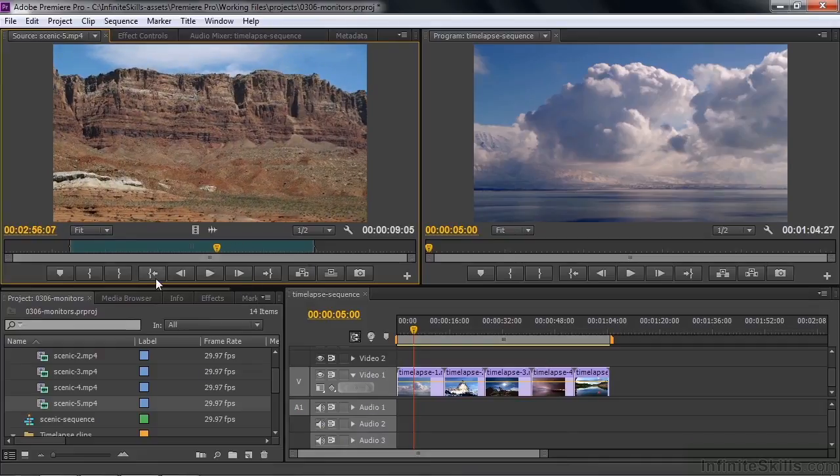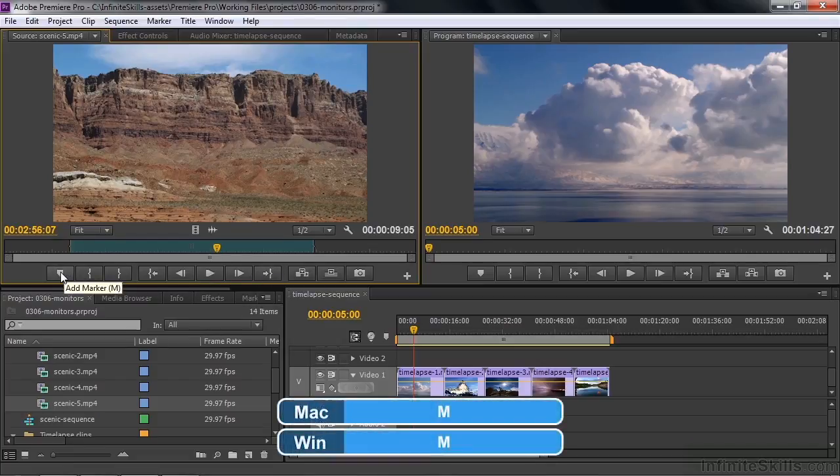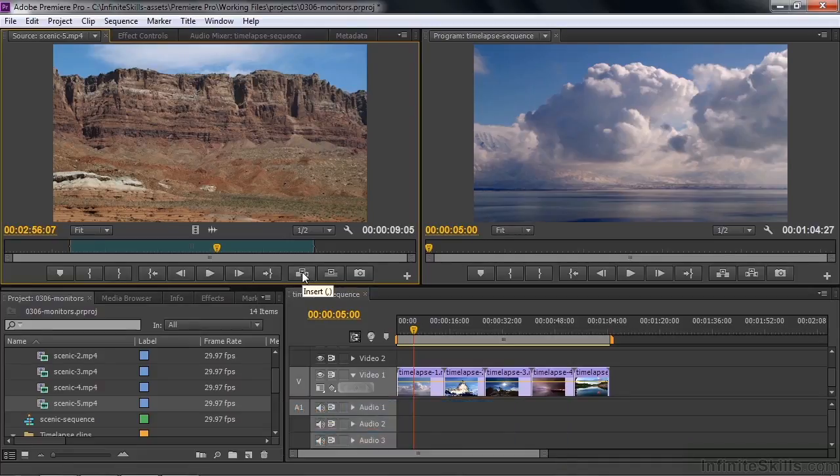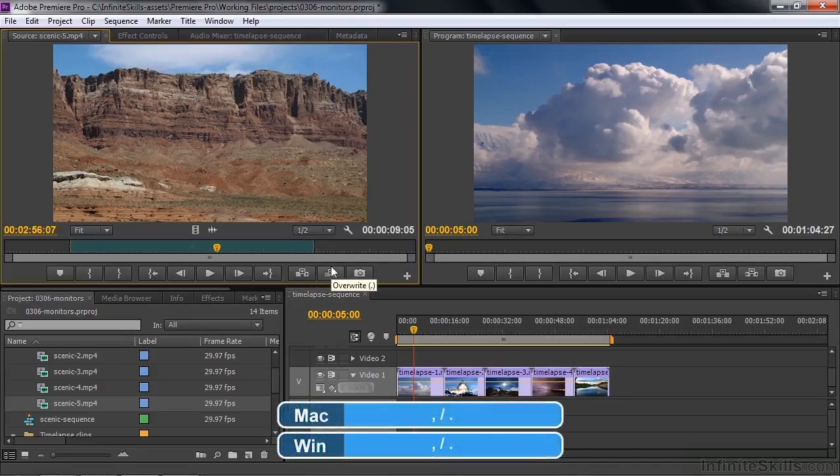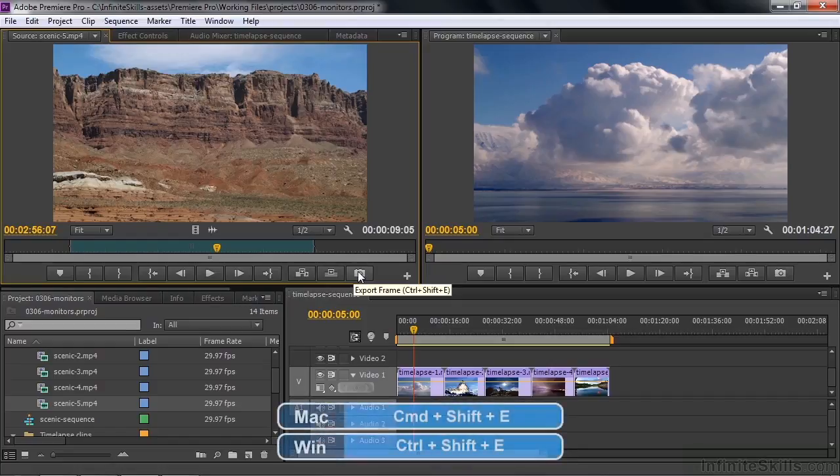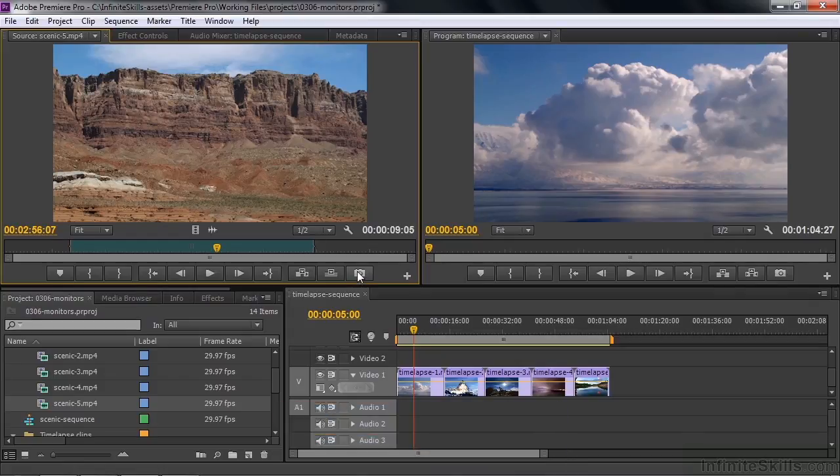And those guys really cover all of these keyboard shortcuts here. This last one's a marker, which is the M key. And this is called an insert, and this is called an overwrite. They too are fairly simple. It's comma and period. The only kind of complex keyboard shortcut is exporting a frame. Control-Shift-E in Windows, Command-Shift-E in Mac. That's probably the one thing that you wish was an easier keyboard shortcut.